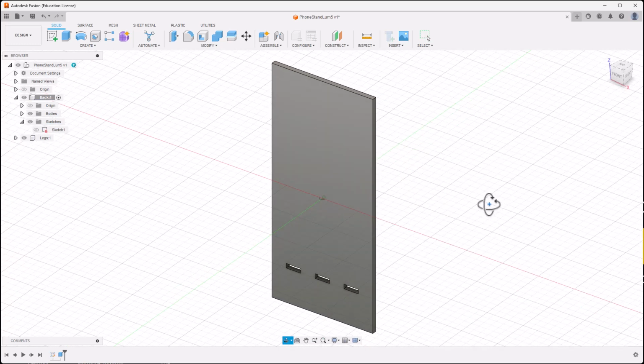All right, this isn't totally done. I need to modify this a little bit. I'm going to round these edges, or these corners, I should say.